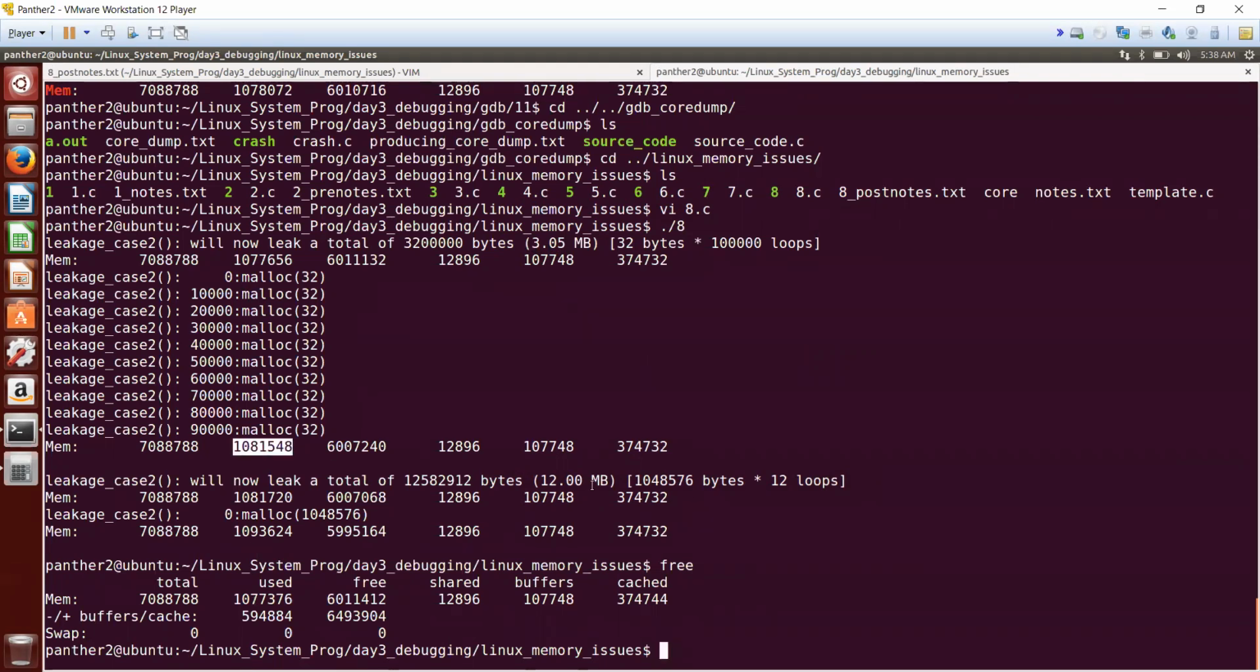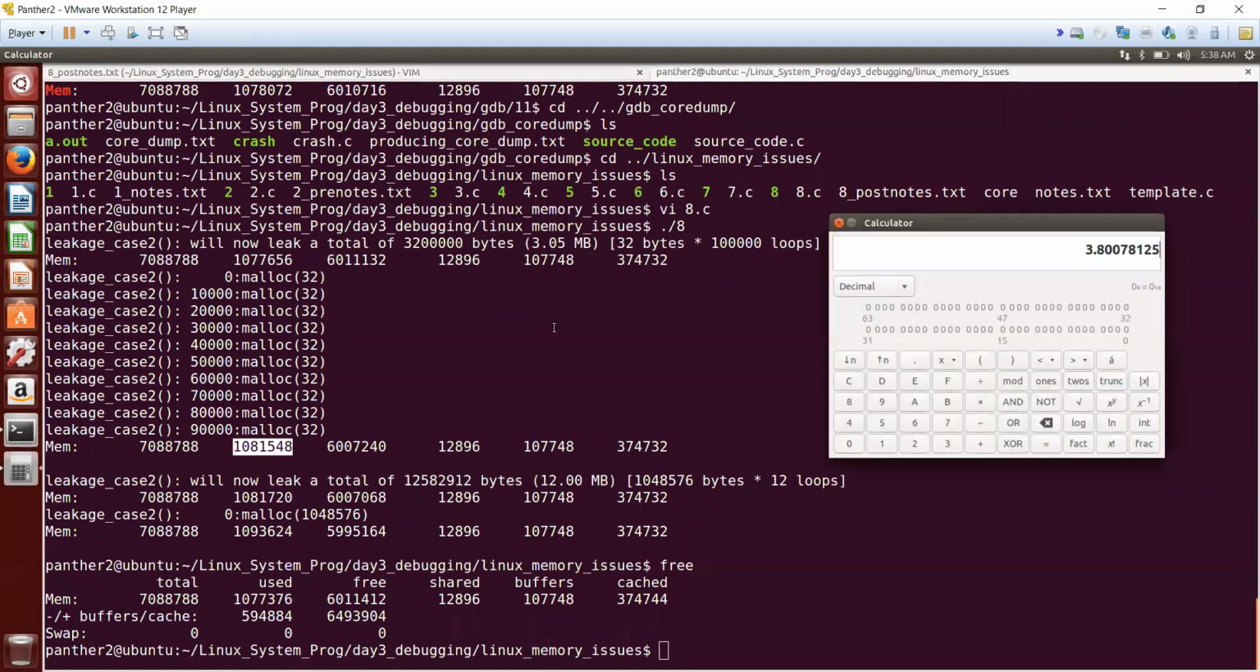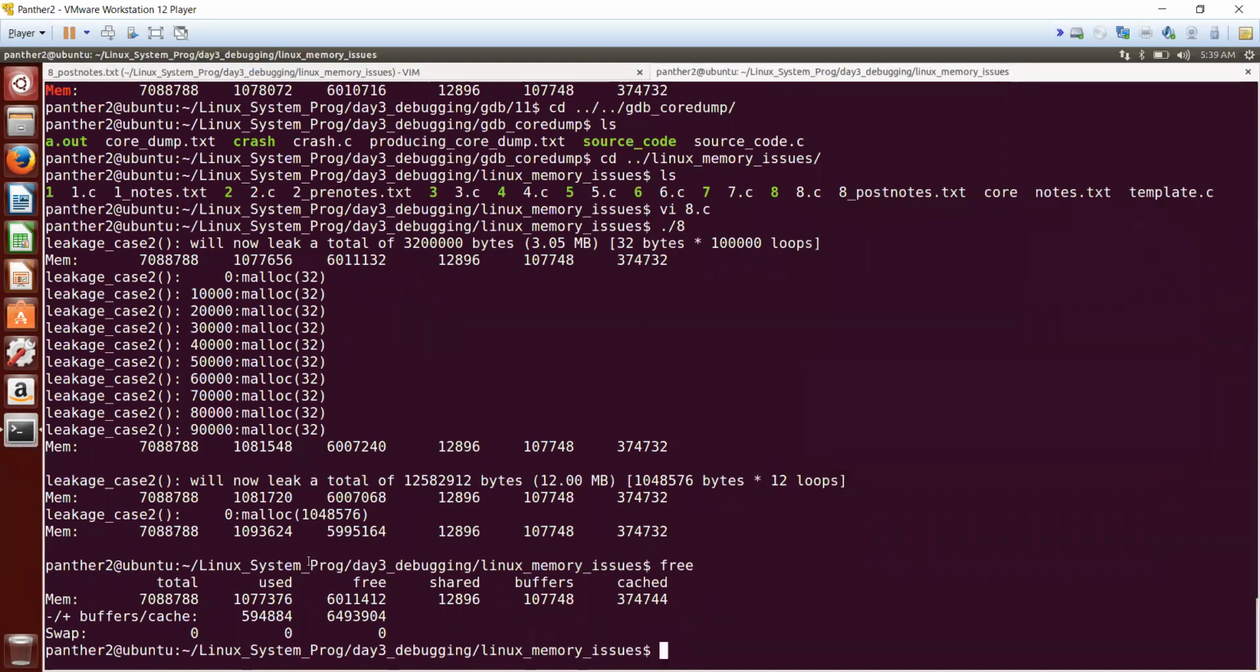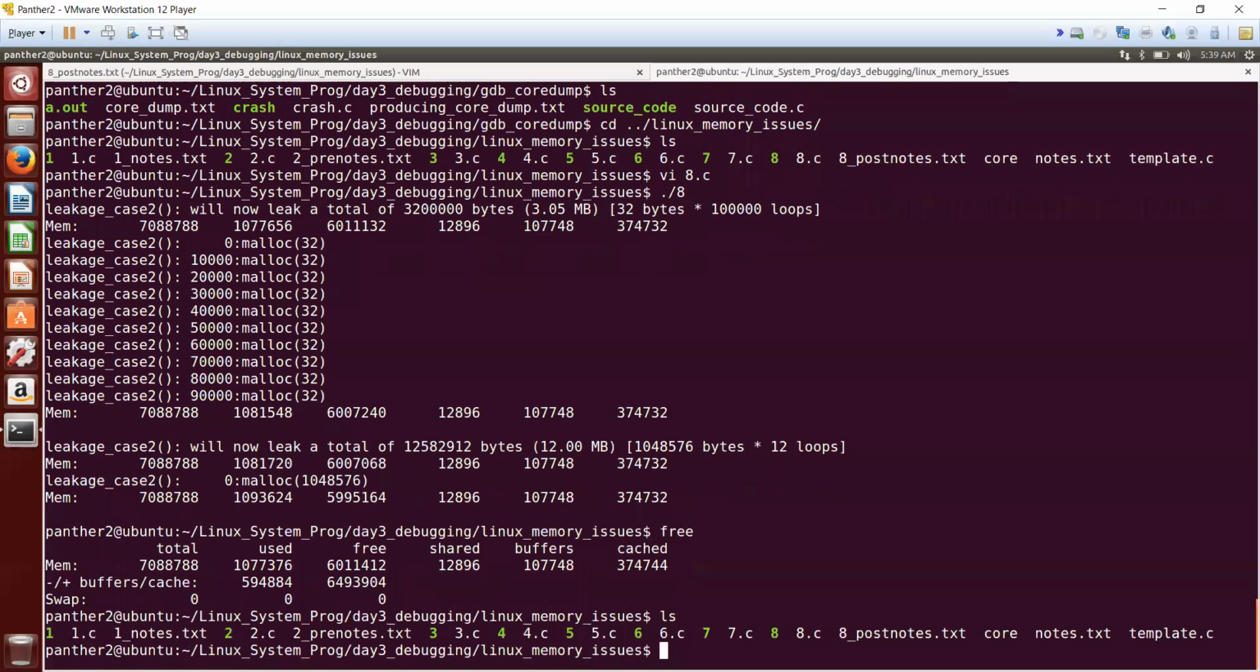When we have leaked 12 MB, let's verify that. 1093624 minus 1081720. Again divide by 1024. So we have leaked nearly 12 MB. Suppose this application is continuously running, then it may leak a lot of memory of your RAM. Such issues should be detected by using special tools like Valgrind. So we'll look into how we can detect such issues using Valgrind.